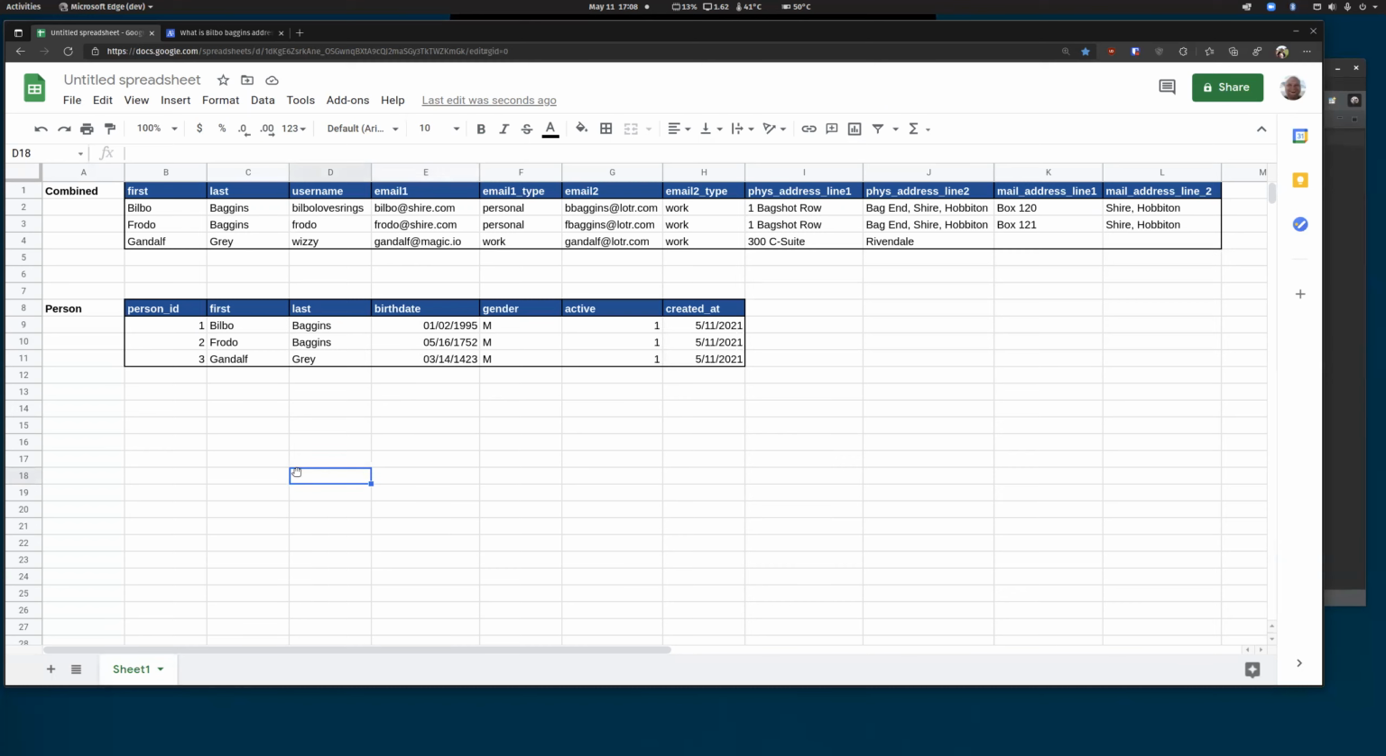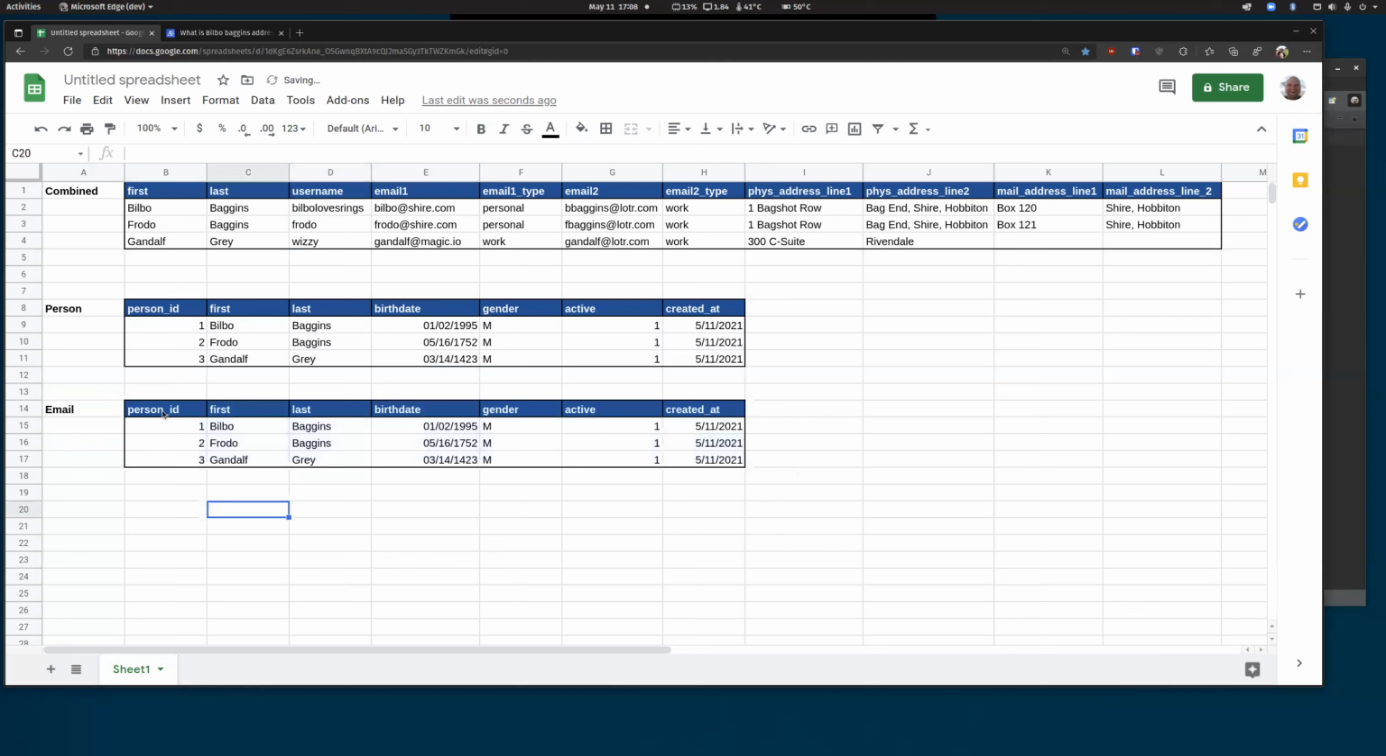So what I'm going to do now is take another set of data. For this example, I'm going to skip some, like username. I'm going to put in email now. Let's create an email table. I'm just going to copy this because we're going to borrow some of these columns.